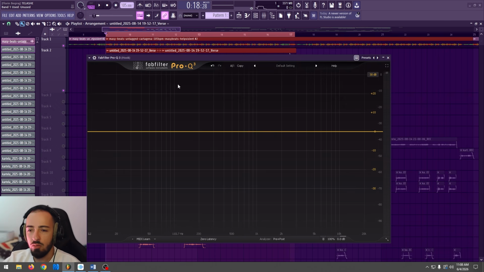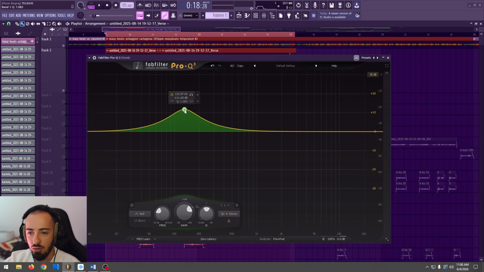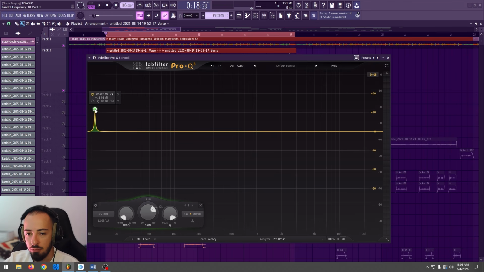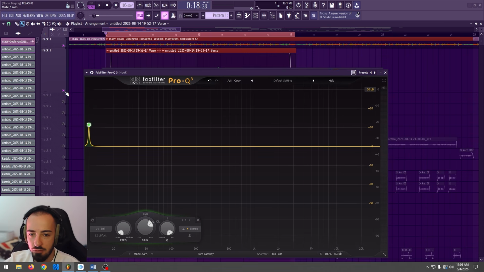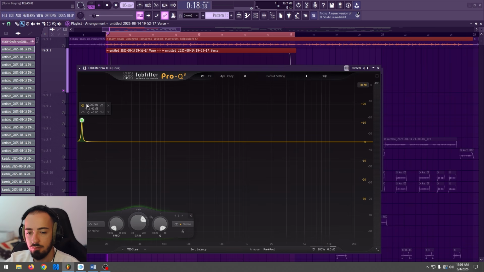Okay, so the way that we use the frequency sweep, we're going to make a high boost right here around plus 10 decibels or even more, and the Q is going to be the maximum, so something like this. We're going to start from the low end to the high end, very slowly, hearing where the problematic frequencies are. So we're going to solo this part.